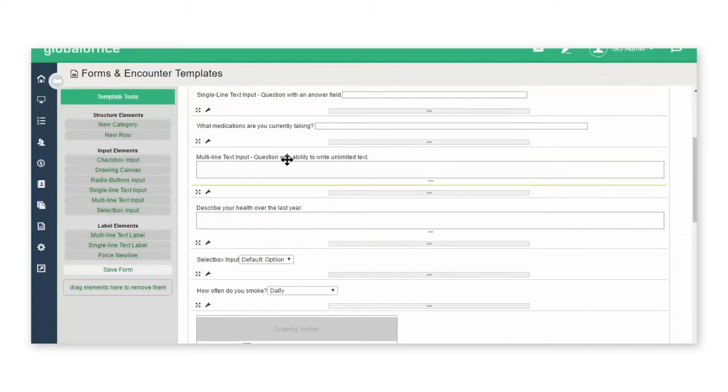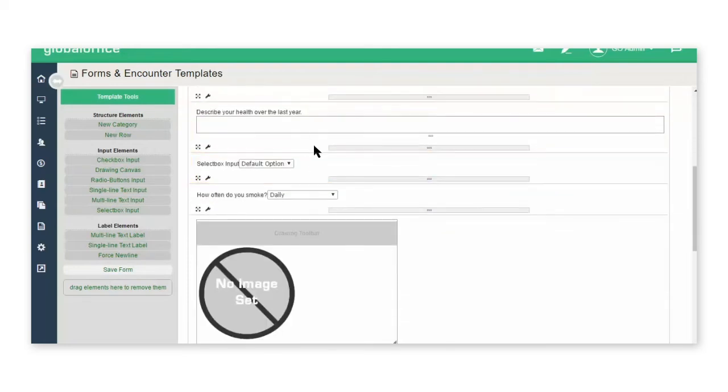This is a multi-line input text. So I've created a question, and I've got a multi-line box where you can type unlimited text.